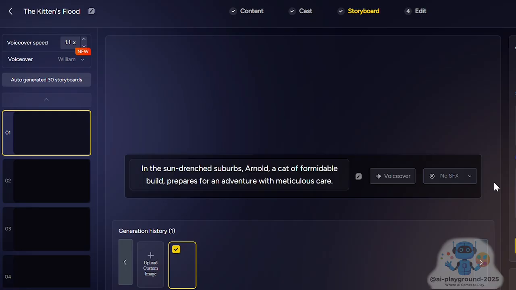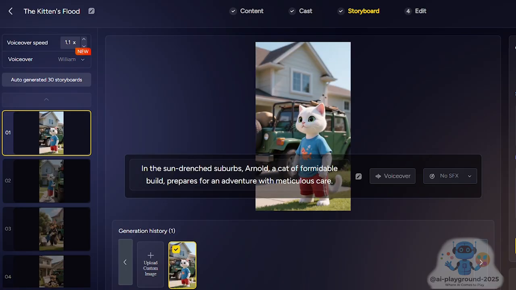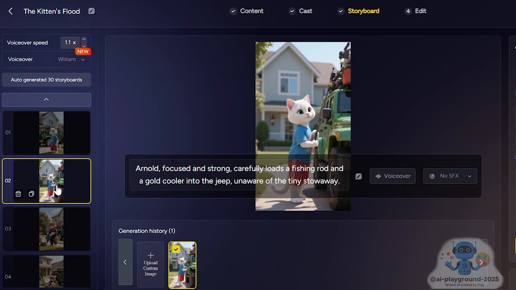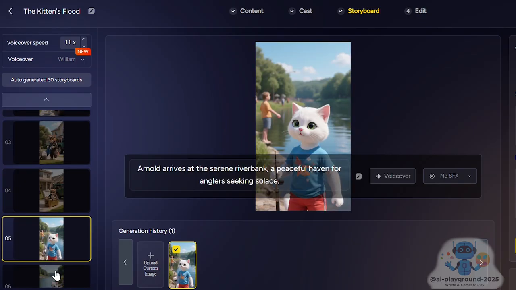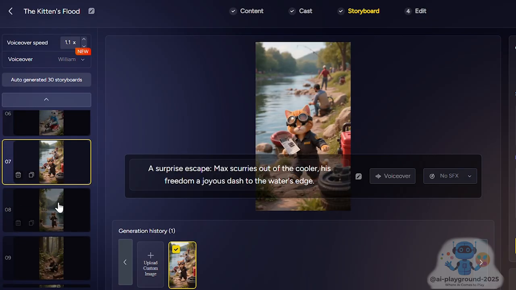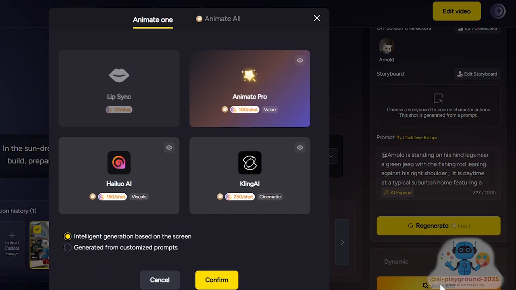Now, after the images are generated for each scene, you'll definitely want to review all of them to make sure they're exactly what you're looking for. For all the nitty-gritty details on how to edit and how to save on credits, make sure to check out one of my other videos. Yep, the links are in the description.